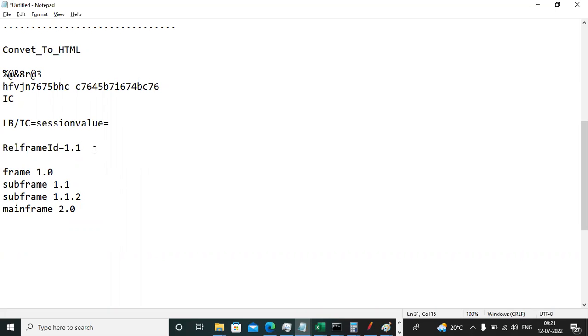Now we have one more argument. Frame ID is completed. Search. Search is equal to body or header.